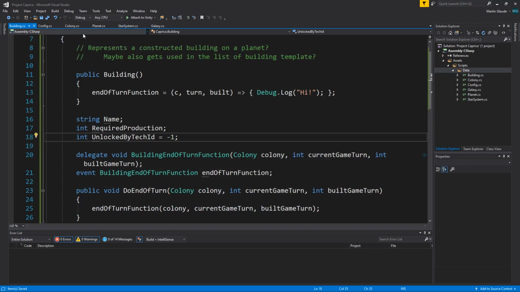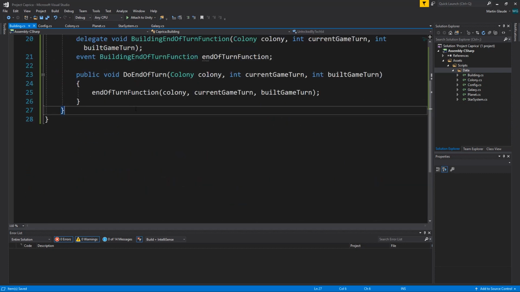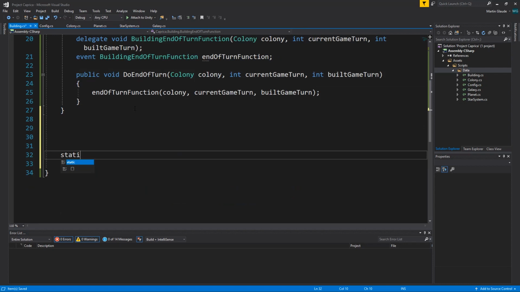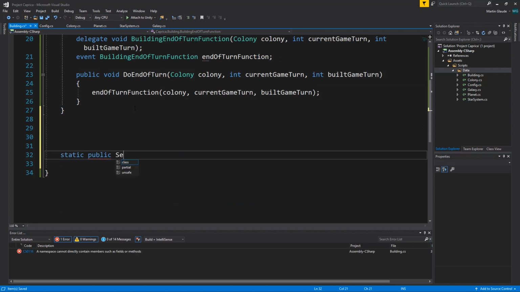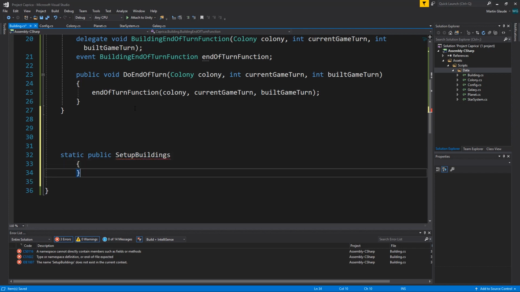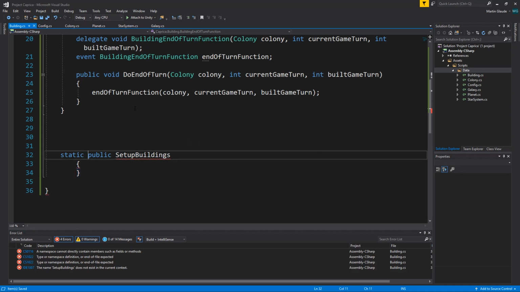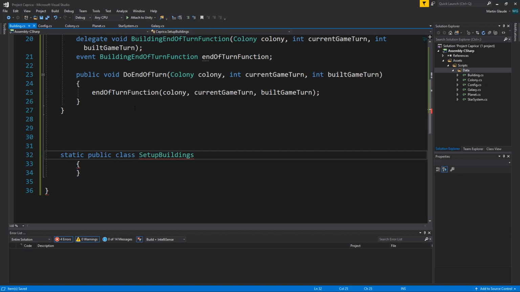So we have this, and then we have some other file somewhere that's like, set up all the buildings. And again, the idea will be we're going to read some sort of data file, some sort of configuration file, possibly with Lua code for the building actual functions and logic. But early on, it will simply be some sort of static class. And again, it could be in the same file. Some sort of static public class, just called something like setup buildings. What am I doing wrong? Oh, the word class is important. There you go.